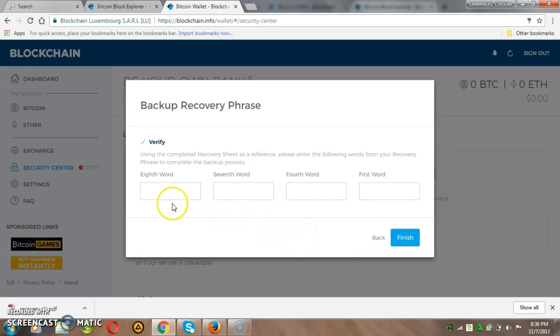Now here, you see these people are very, very intelligent. They are demanding the 8th word. What is the 8th word? Flock. You type it here. Flock. Okay. The 7th word. What's my 7th word? Bleak, B-L-E-A-K. The 4th word. What's the 4th word? Sniff, S-N-I-F-F.